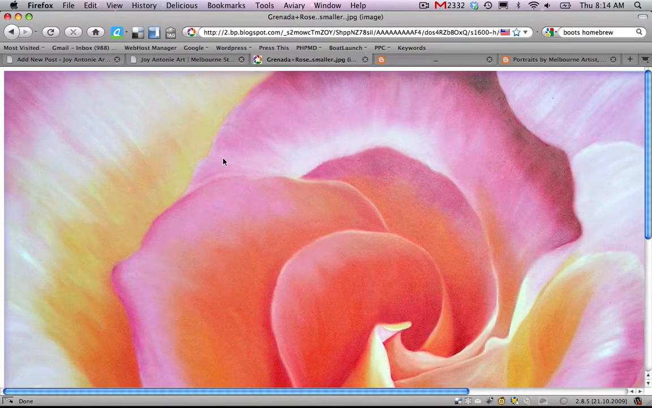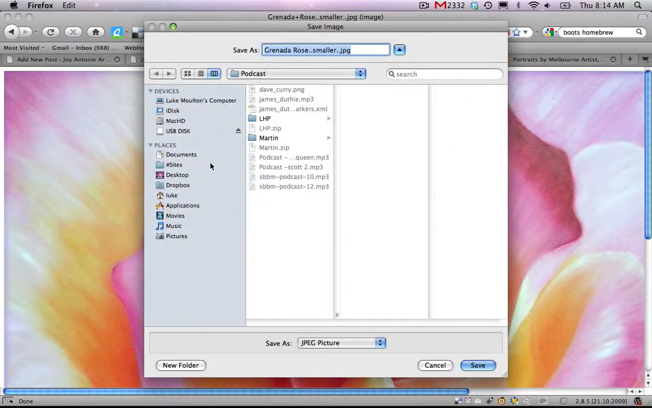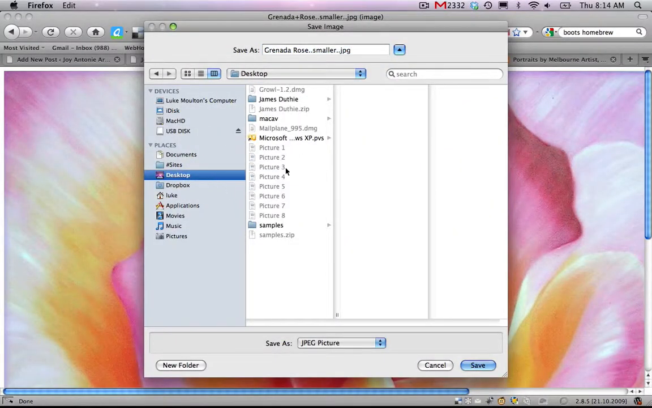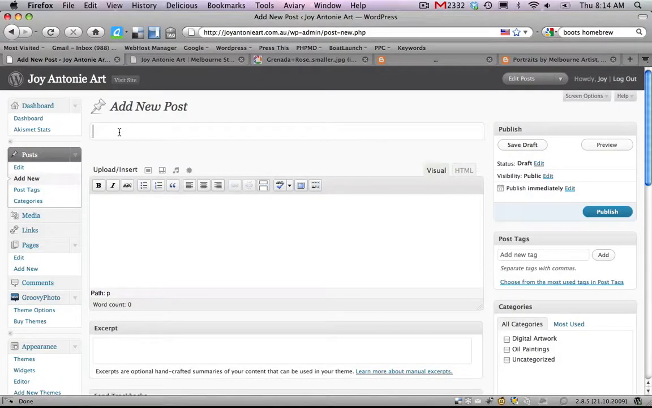Now you might well have the existing images sitting on your computer so you can use those, but in this instance I'm going to save this image just to my desktop, because I'm going to use that and actually add it to your new website. So back we go over here, and I'm going to call it what it was, the Granada Rose.